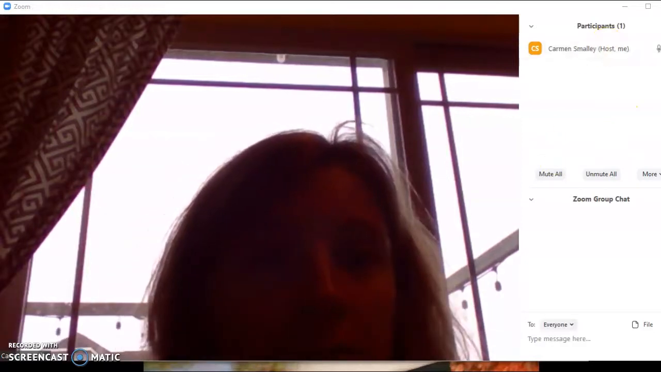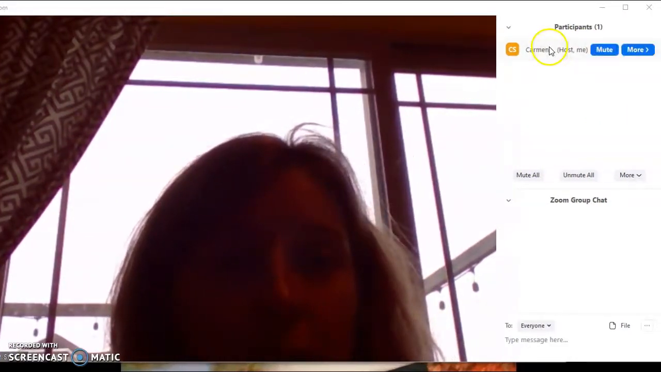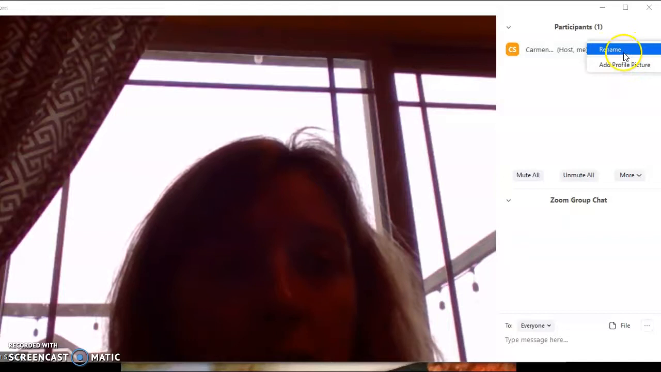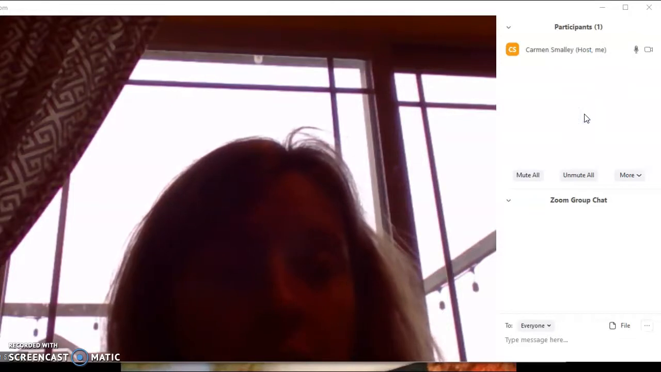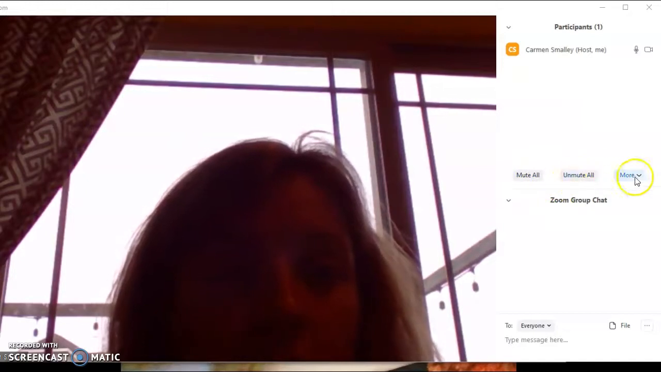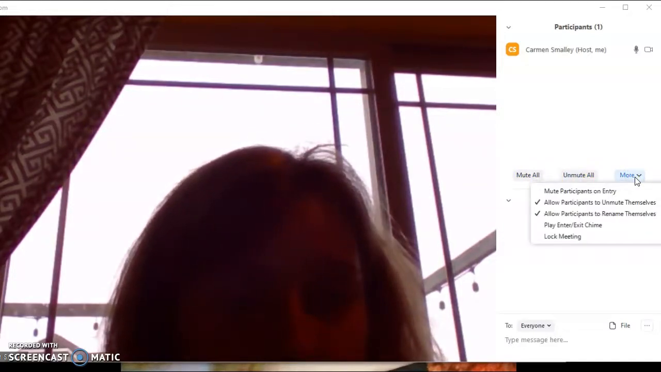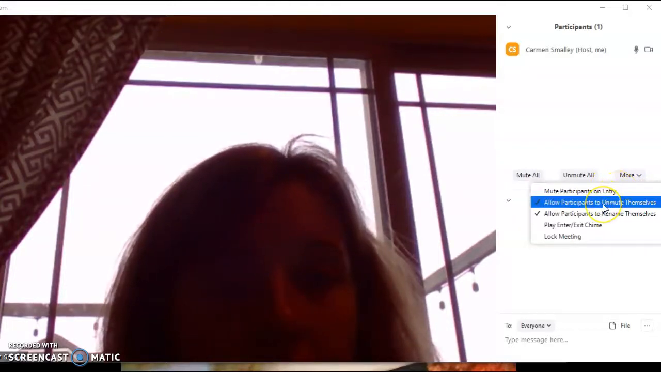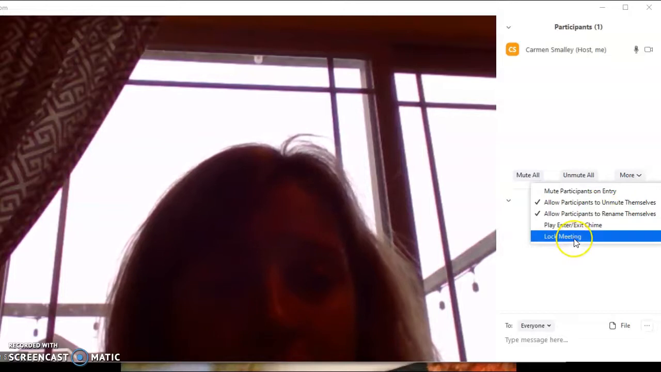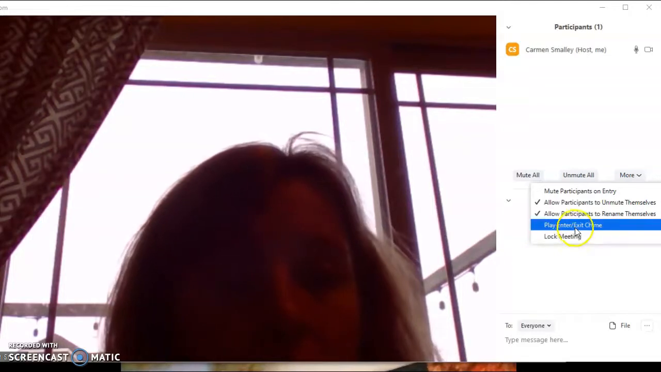And then here you can manage participants. So if you had participants over here, and let me scooch this over, you can see you can mute them. You can go to more, you can rename yourself, you can add your profile picture. Here, if you wanted to mute all the students, you can mute all, unmute all. This gives you some options too. So mute participants on entry, allow participants to unmute themselves. I don't know what lock meeting is. I'm guessing that might be like they need a password or something, maybe, I don't know.